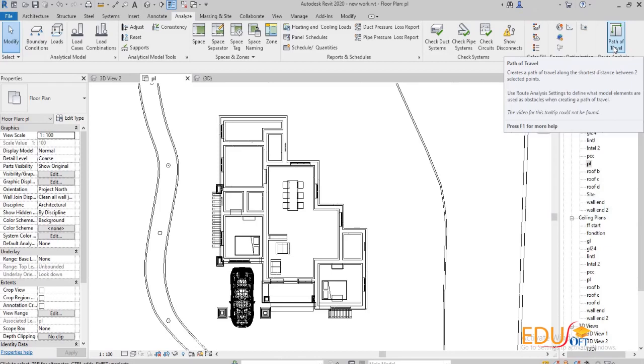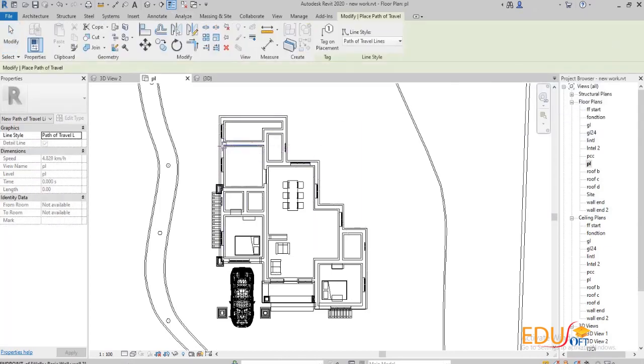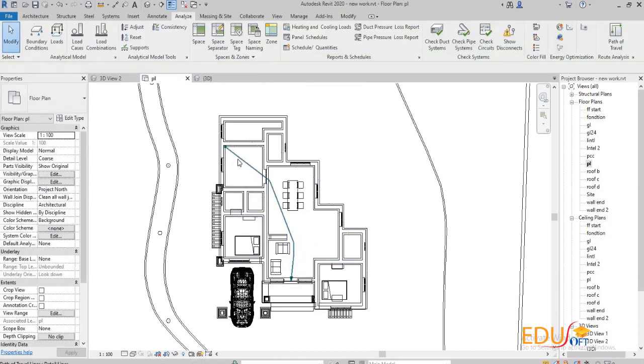And click the beginning point of the path of travel and the end point. Now you can see a line that indicates the shortest path of travel between the two selected points.